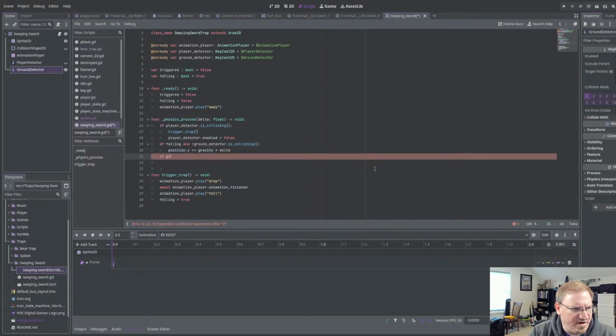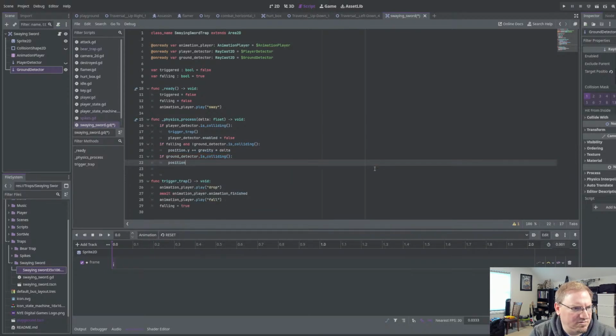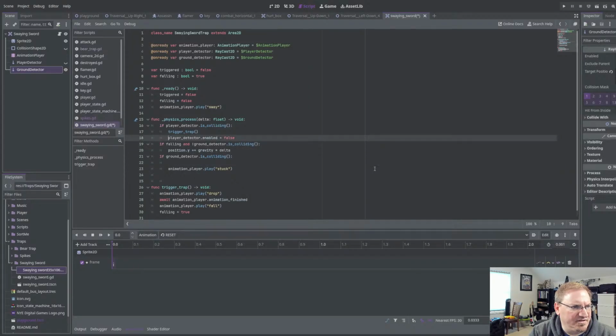If ground detector dot is colliding, we're going to do position dot. Well, we're going to do animation player dot play. Too many dots there. Dot play. Stuck. So now if that triggers, it should do that. We're also going to, so we're disabling that right there.